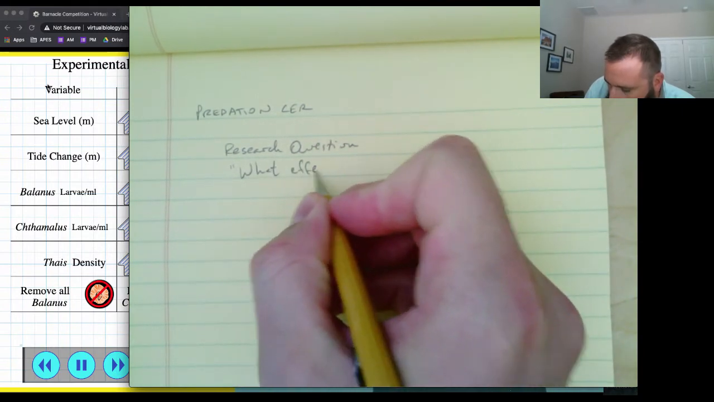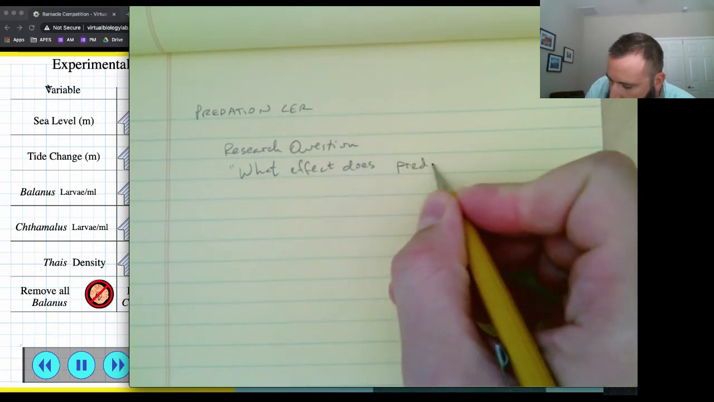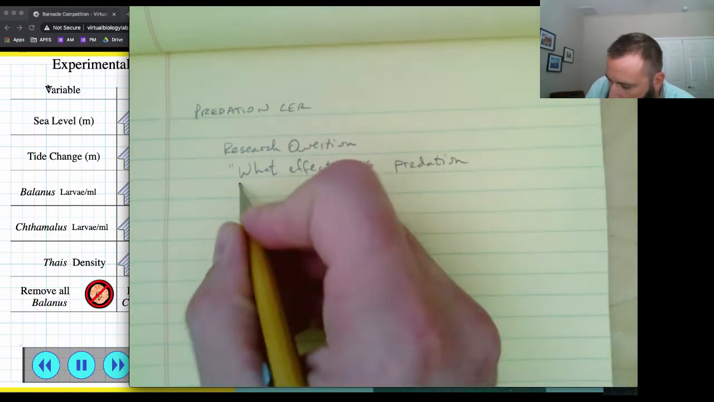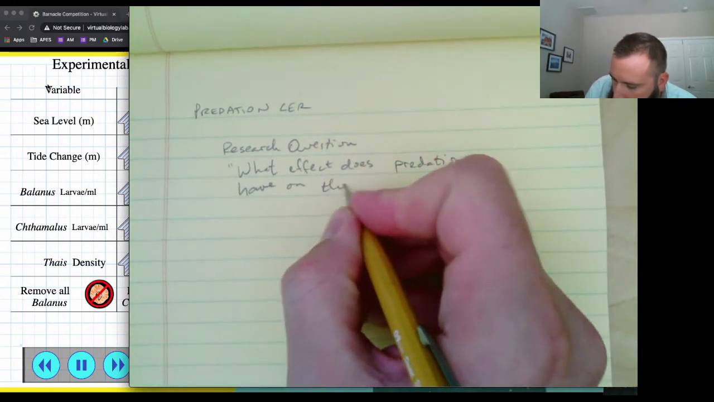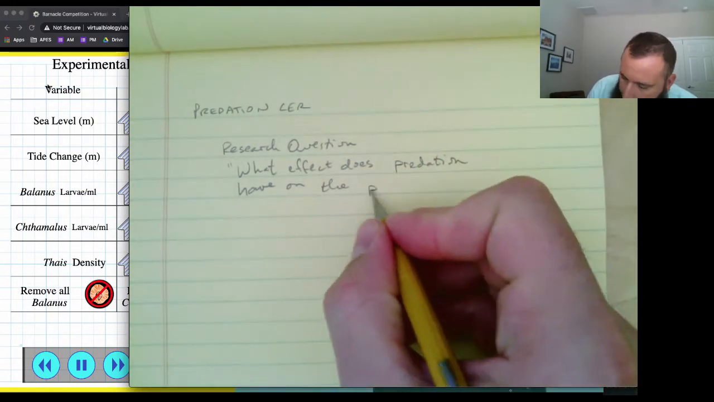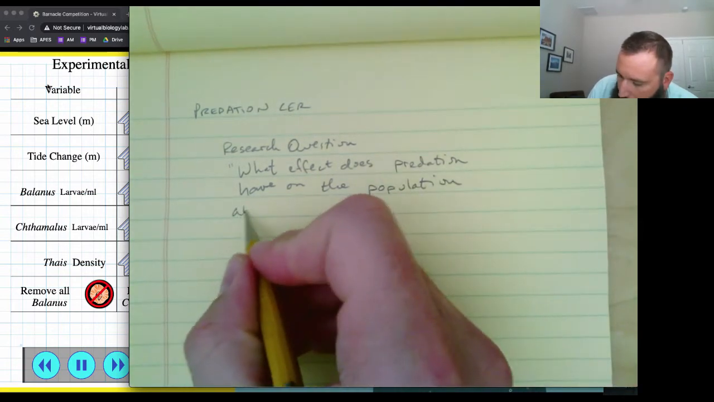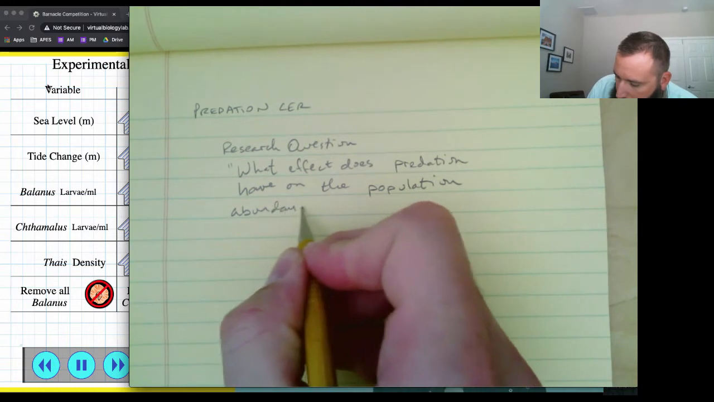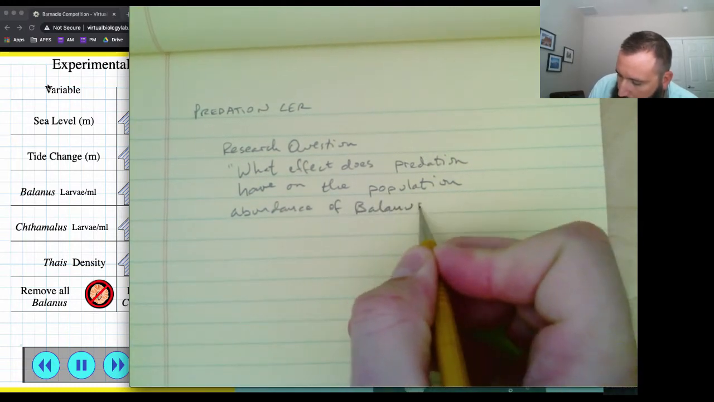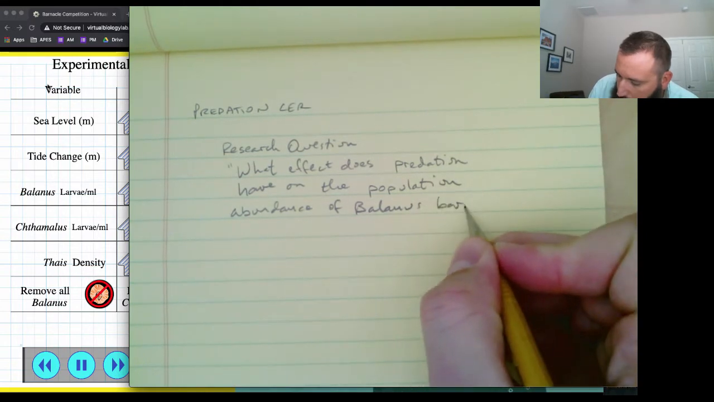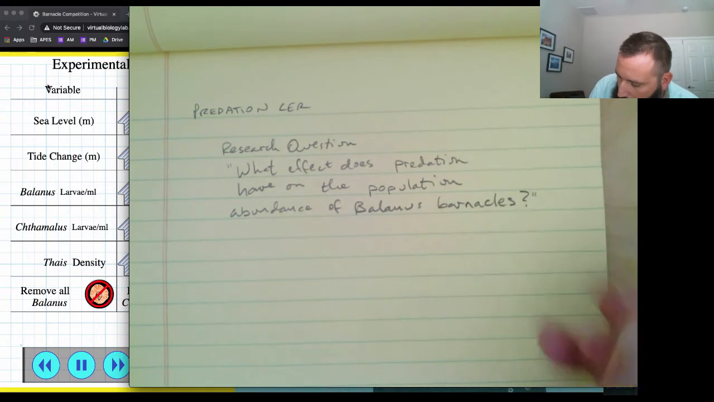What effect does predation have on the population abundance of Balanus barnacles? Question mark. End quotation mark.